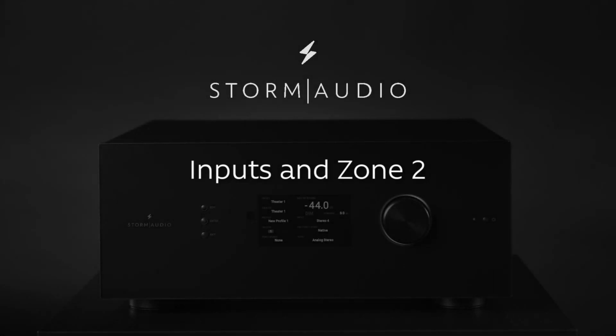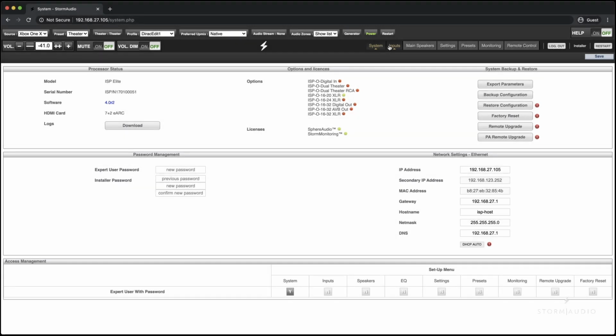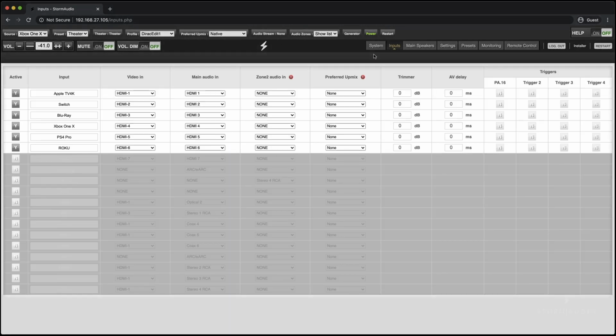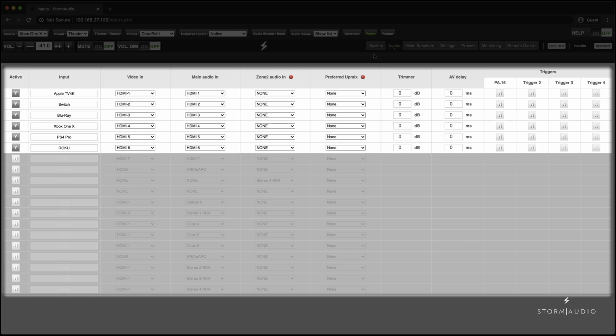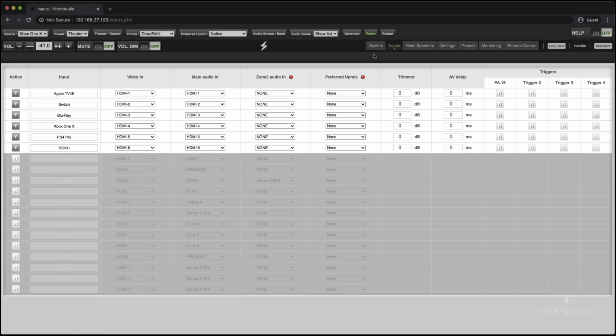In this video, we will show you how to configure different input options and use the Zone 2 functionality of your StormAudio processor. Let's start by opening a web browser and navigating to the Input tab. Here, you will see a table showing all of the available inputs for your processor. There are 9 columns of choices that you can select to configure each of the inputs.